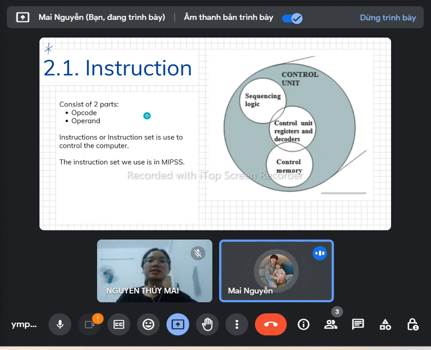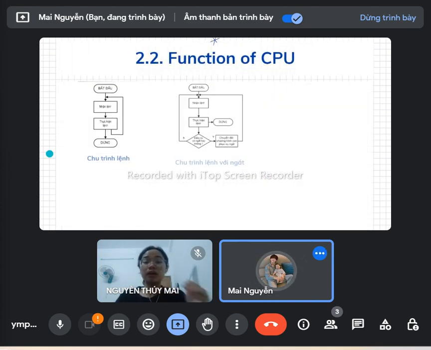Okay, the instruction consists of two parts, the opcode and the operand. Instruction or instruction sets is used to control the computer. The instruction set we use in the next session is MIPS.